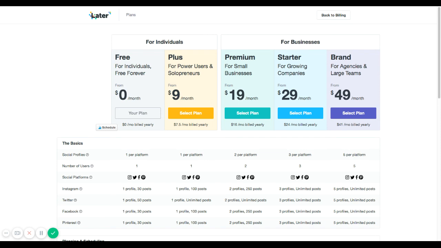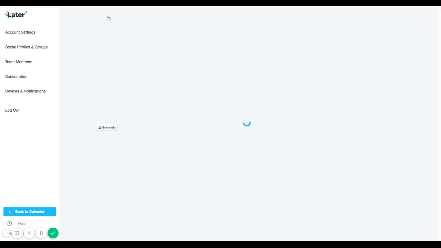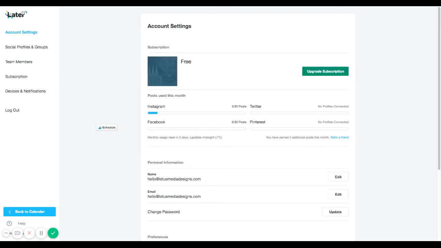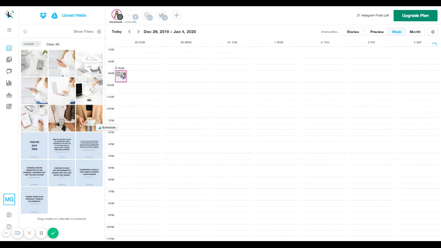But again, even with the free version, I absolutely love using Later. It is approved by Facebook and Instagram, so you're not going to have to worry about violating any community guidelines by using a third-party app. Instagram has really been cracking down on that lately, so if you don't want to go with Later for whatever reason, but you want to explore some other options, just make sure that you're using a third-party tool that is approved by Facebook and Instagram so you don't violate any of their guidelines.